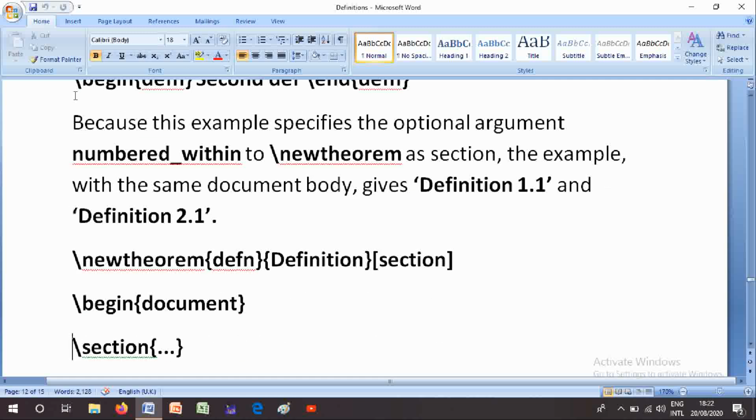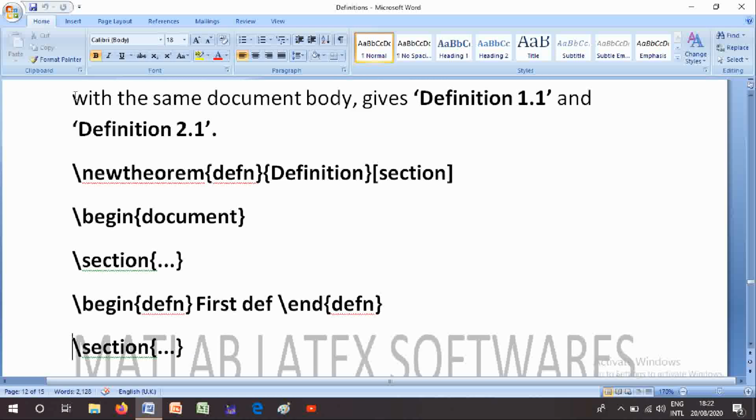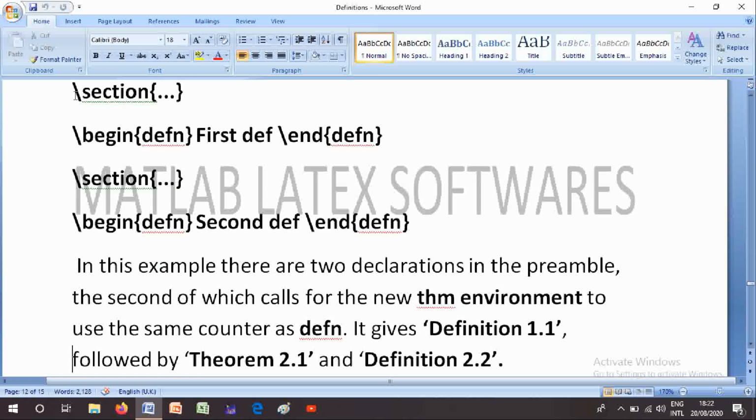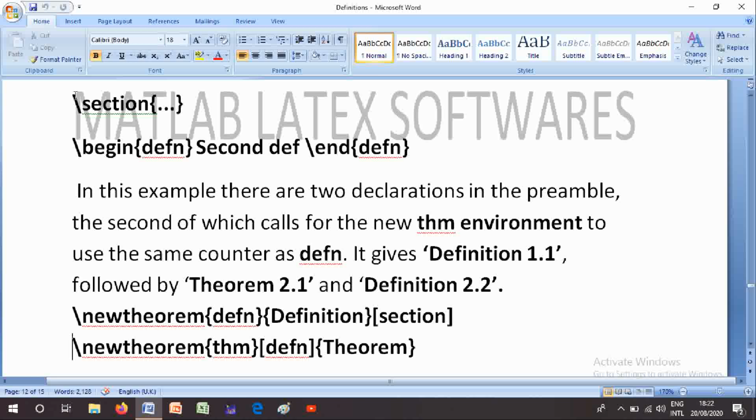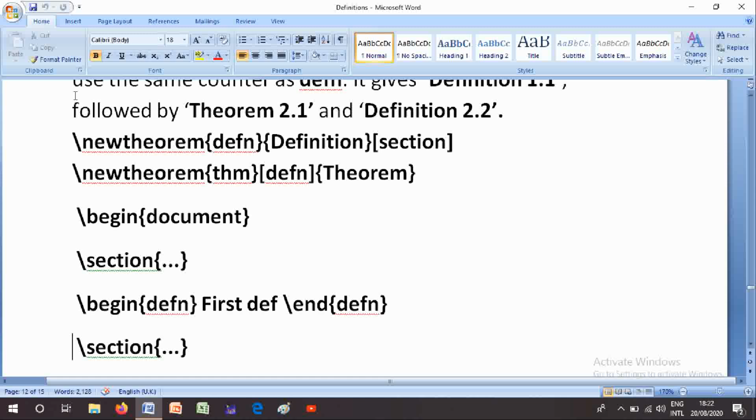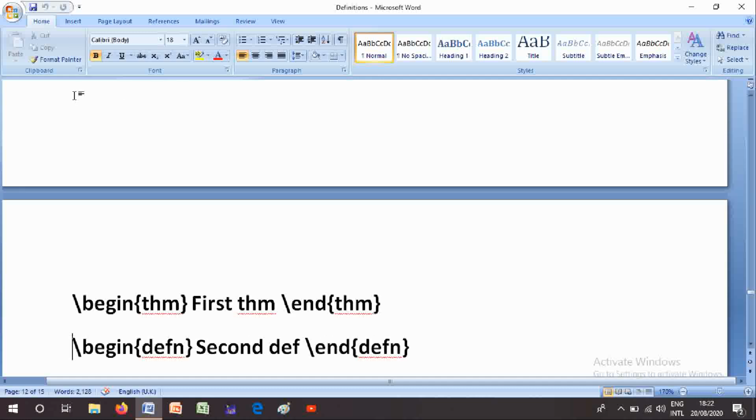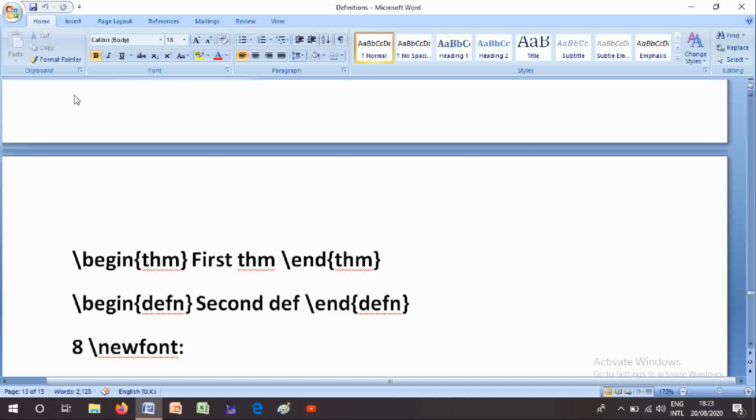\newtheorem{defn}{Definition}[section] \begin{document} \section{} \begin{defn} first definition \end{defn} \section{} \begin{defn} second definition \end{defn}. In this example there are two declarations in the preamble, the second of which calls for a new thm theorem environment to use the same counter as defn. It gives Definition 1.1 followed by Theorem 2.1.1 and Definition 2.1.2. \newtheorem{defn}{Definition}[section] \newtheorem{thm}[defn]{Theorem} \begin{document} \section{} \begin{defn} first definition \end{defn} \section{} \begin{thm} first theorem \end{thm} \begin{defn} second definition \end{defn}.